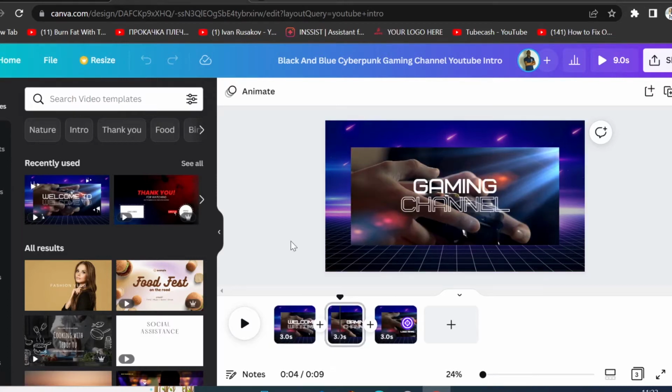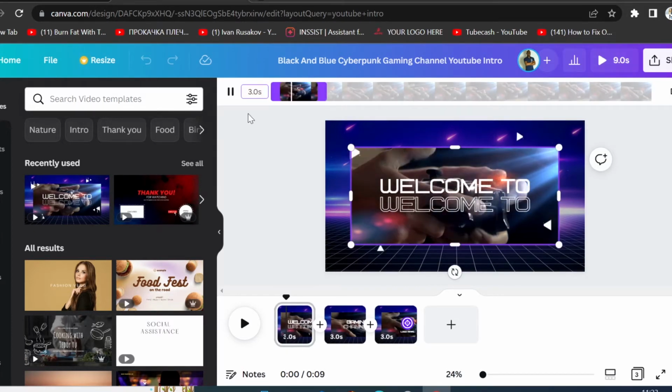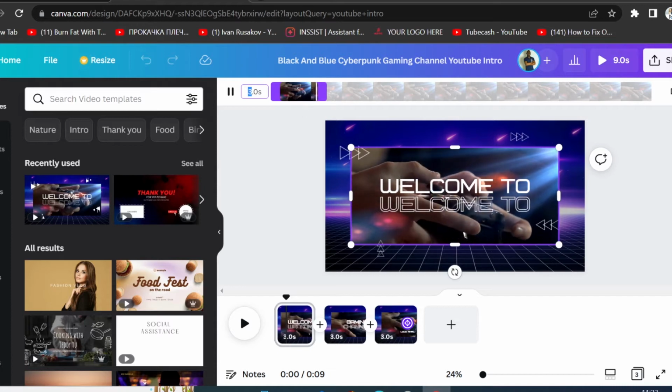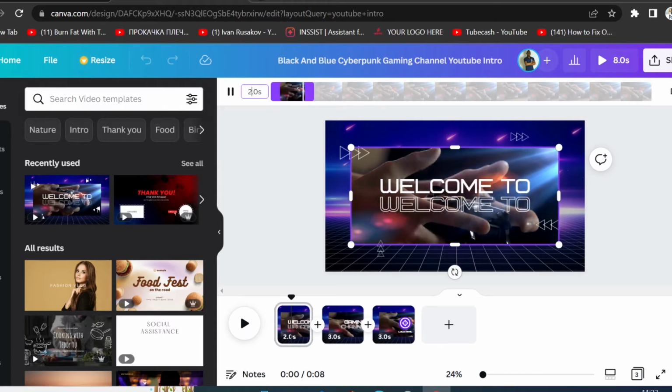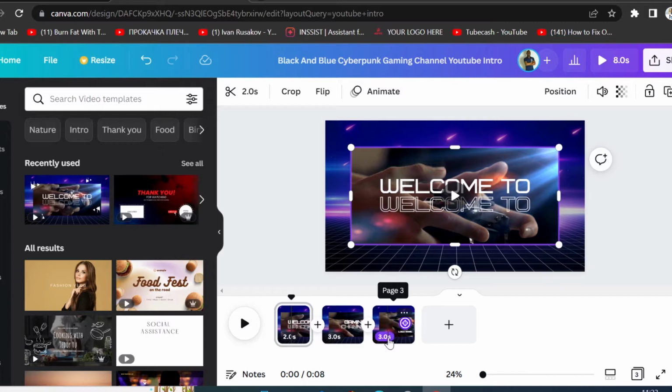Now to adjust the timing, let's say you only want 2 seconds for each of these pages. If you click on this timing right here, you can then click on the seconds and enter 2 seconds. If you click enter, it will apply 2 seconds for this particular page, and you can just click on done. Again, you can go ahead and change all of these pages.